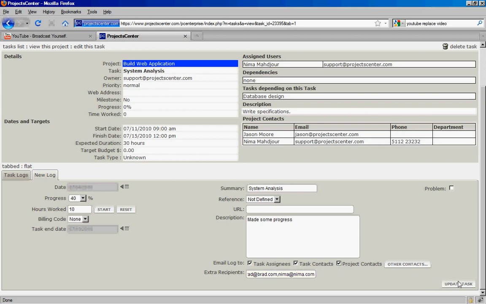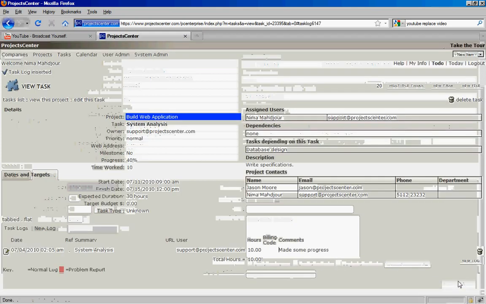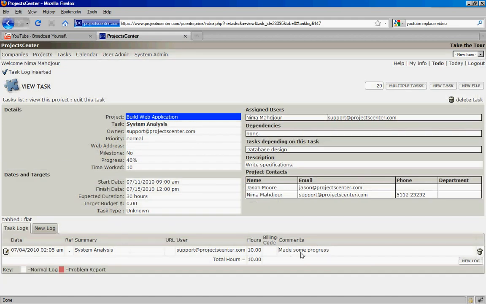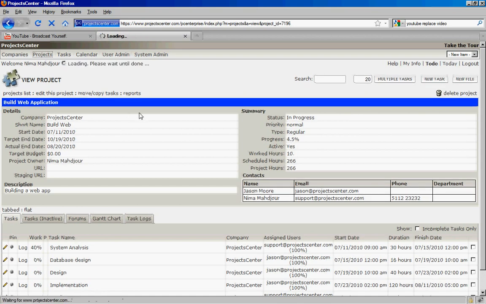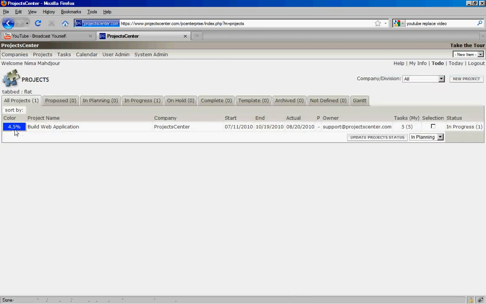and as you can see, the task log has now been added to this task, and the task progress has gone up to 40%. Now if I go back to view this project, this is also going to be reflected in the project progress. See, it's 4.5%. If I look at the project list, it also tells me, okay, we're now at 4.5% with this project. And that's basically how you create tasks, assign tasks, and update tasks.